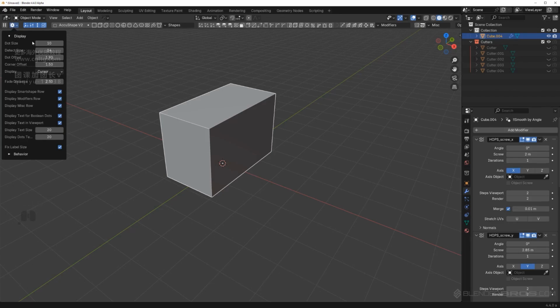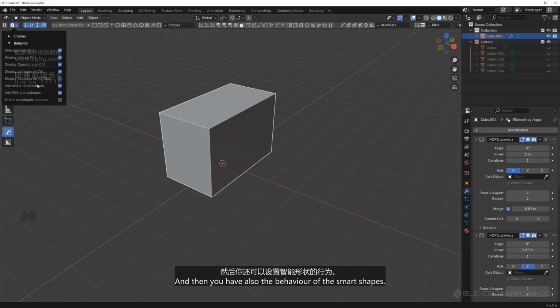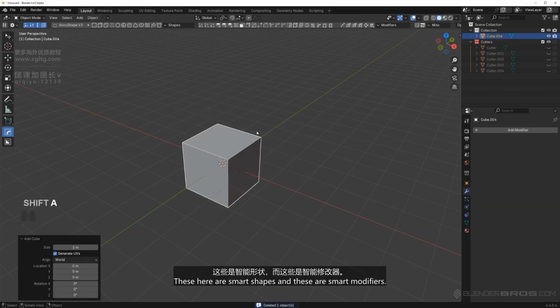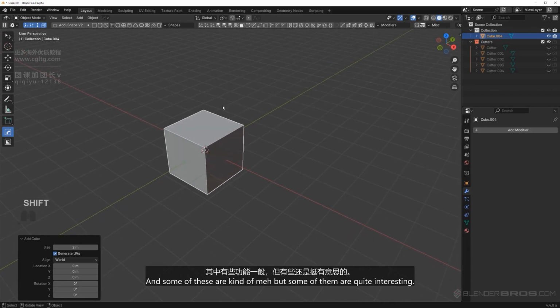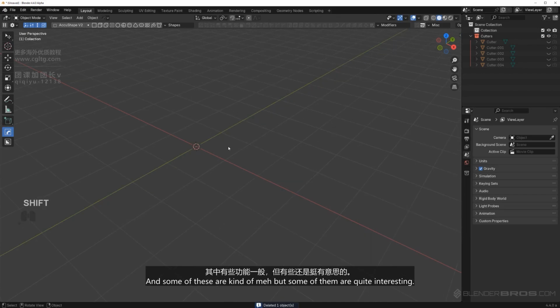All these, right? And then you have also the behavior of the smart shapes, all right? These here, right? These are smart shapes and these are smart modifiers, okay? And that's the most important thing you need to know from this menu. And some of these are kind of meh, but some of them are quite interesting.